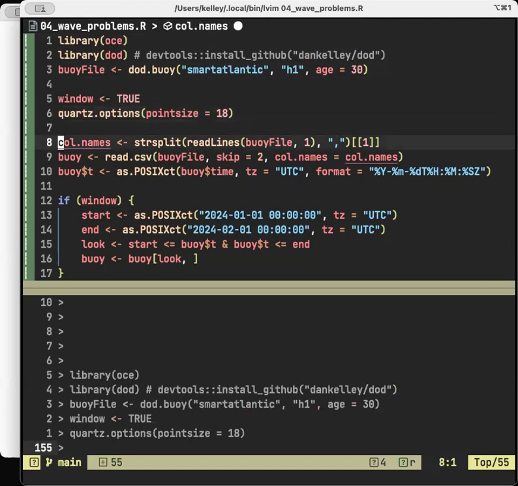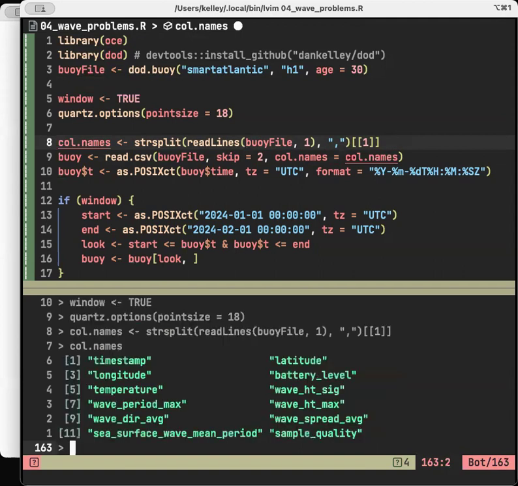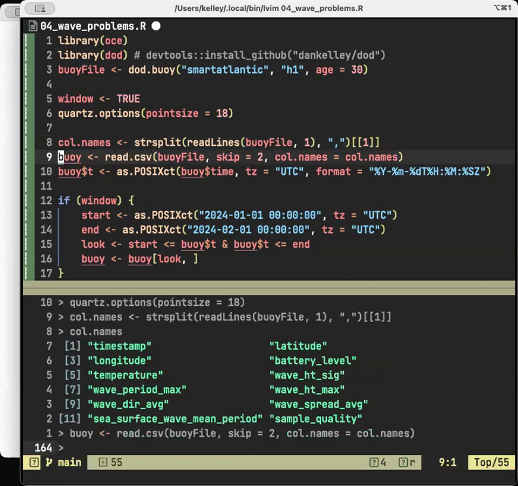The way the data look is that the first line holds the names of columns, the second line holds the units, and all the lines below hold the data. So in line 8 I'm extracting the column names. Actually, you can see them. Sorry, those are the column names. Now I'm going to read the data. Notice the skip is 2, so I'm skipping the 2 header lines.